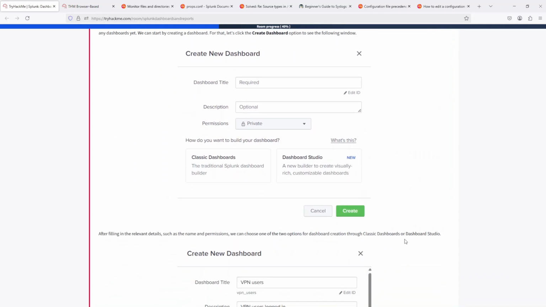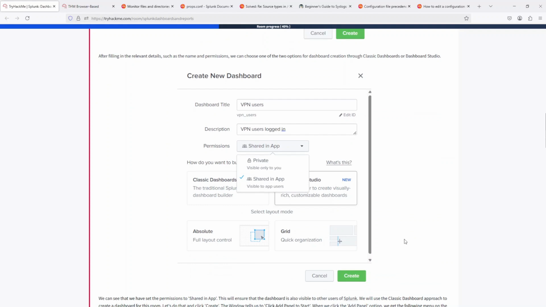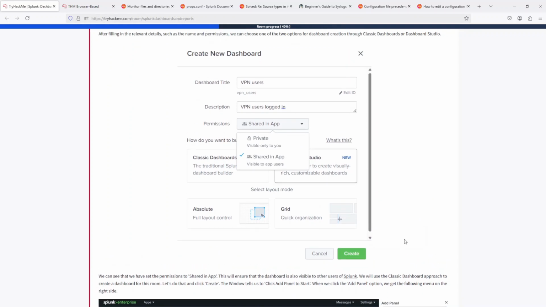After filling in the relevant details, such as the name and permissions, we can choose one of the two options for dashboard creation through Classic Dashboards or Dashboard Studio. We can see that we have set permissions to shared in-app. This will ensure that the dashboard is also visible to other users in Splunk. We will use the classic dashboard approach to create a dashboard for this room. Let's do that and click Create.